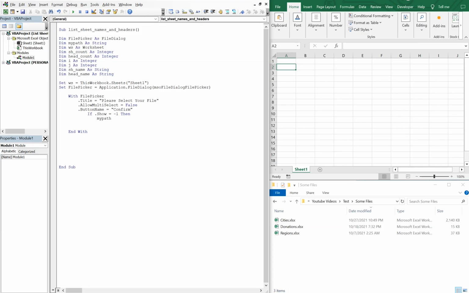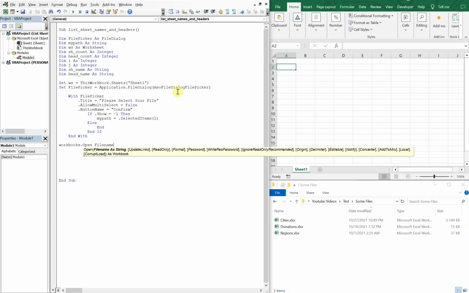So if we make a selection, we're going to set my path equal to selected items 1. Otherwise, we're just going to end our macro. So then that's how we end our if. Okay, so then we're done with our file picker. Now, what we're going to do is open up the workbook that we select. So workbooks, open, and our file name is going to be my path, which we determined up here.